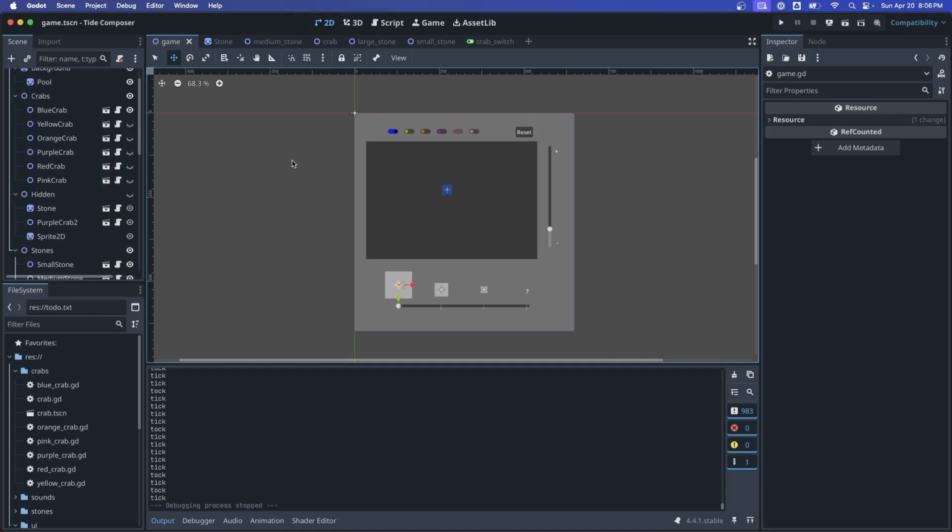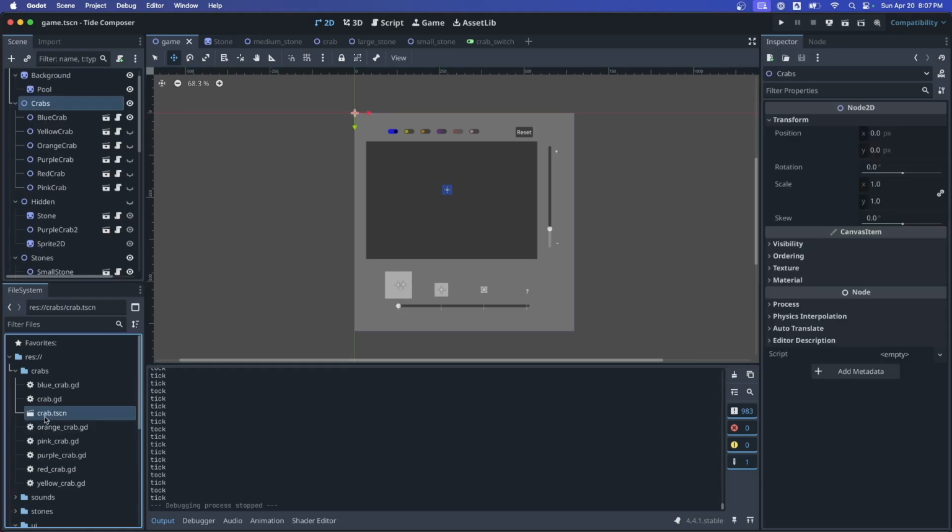Okay, that was Tide Composer. Now I want to add another crab to give the player more options for patterns and polyrhythms. The plan is to add another instance of the saved crab scene, then connect it to a new script that extends the crab script. Here's the crab scene.